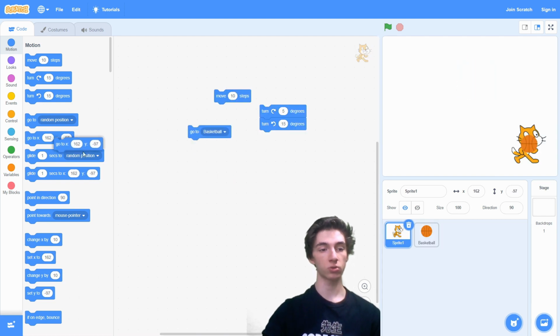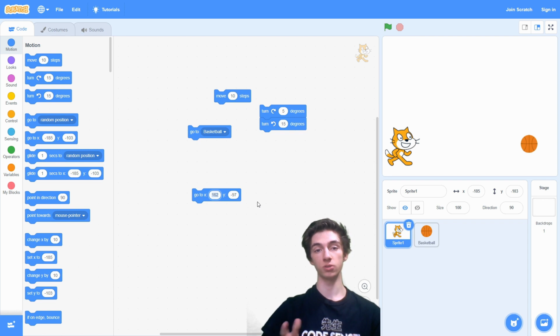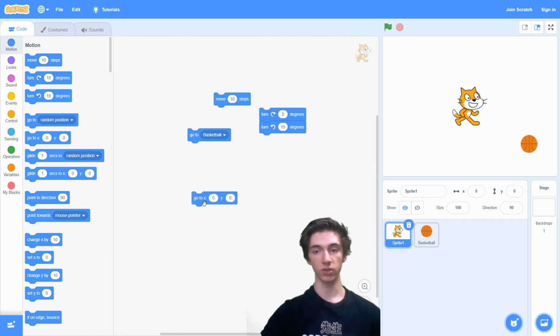Next, we have the go to X and Y block. This allows us to tell the cat to go to a specific location by giving it a coordinate. So if we wanted him to go to the center of the screen, for instance, which is 0, 0, then we can put 0, 0 here, and then activate the block, and now he is in the center of the screen.